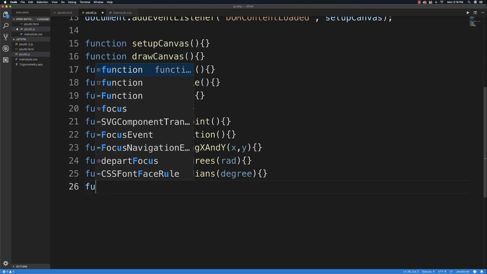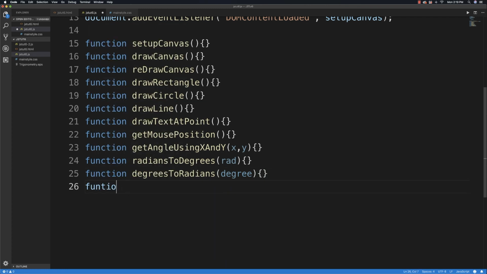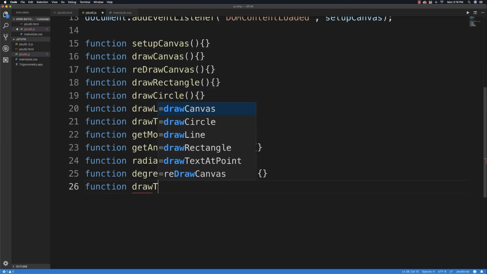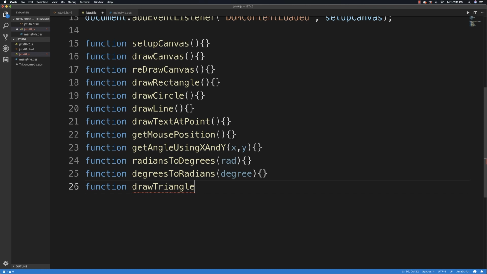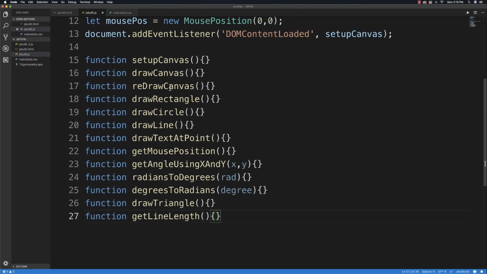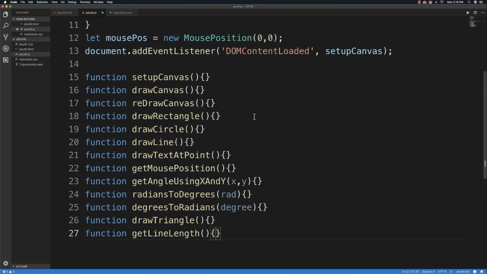And also I'll have to be able to, whoops, make sure I spell everything right, I'll have to be able to draw triangles. And let's just call it draw triangle. I'm also going to have to be able to get line lengths so that I'll be able to calculate the length of the hypotenuse and the opposite line. Okay, so those are all the functions that I'm going to need, and now I'm going to step through and create each of them.